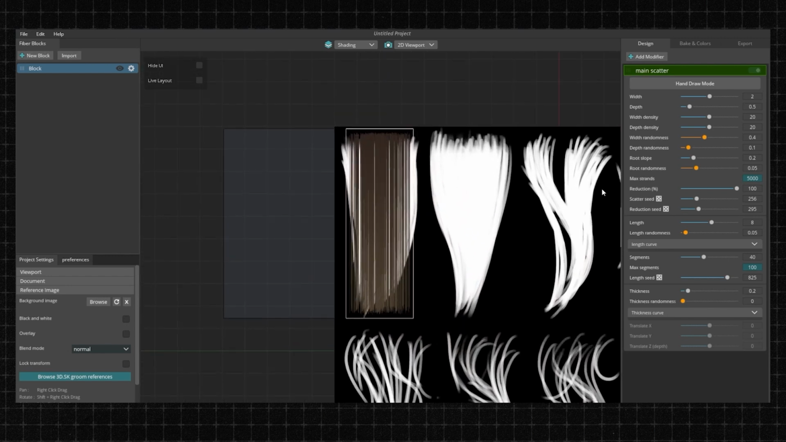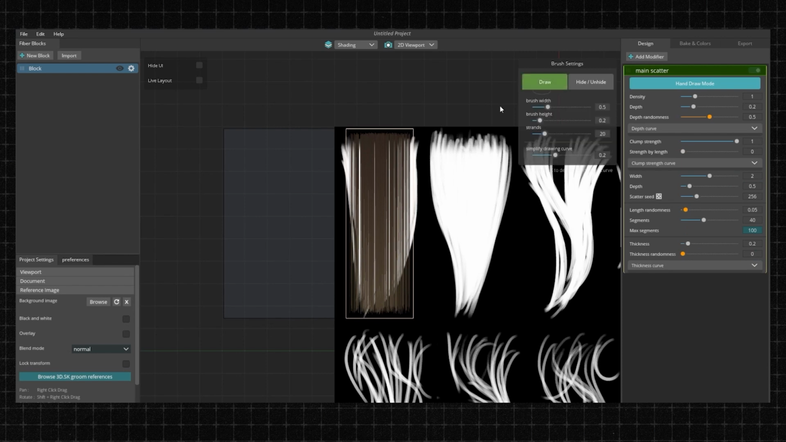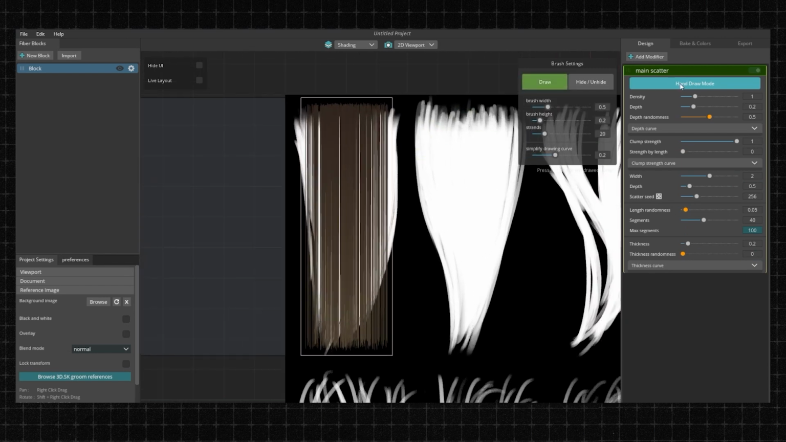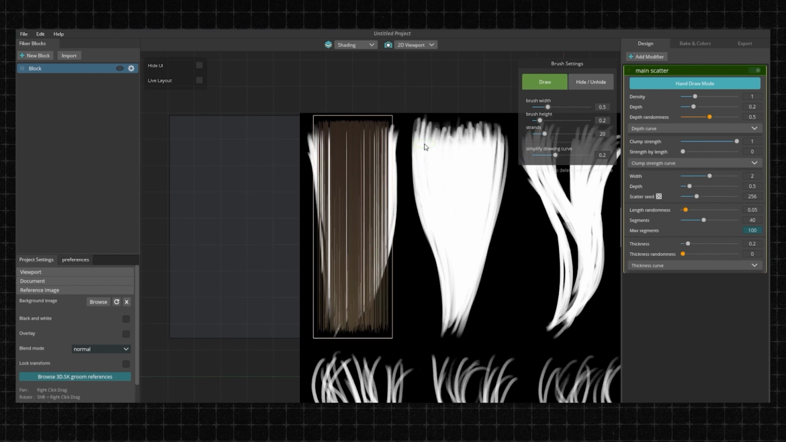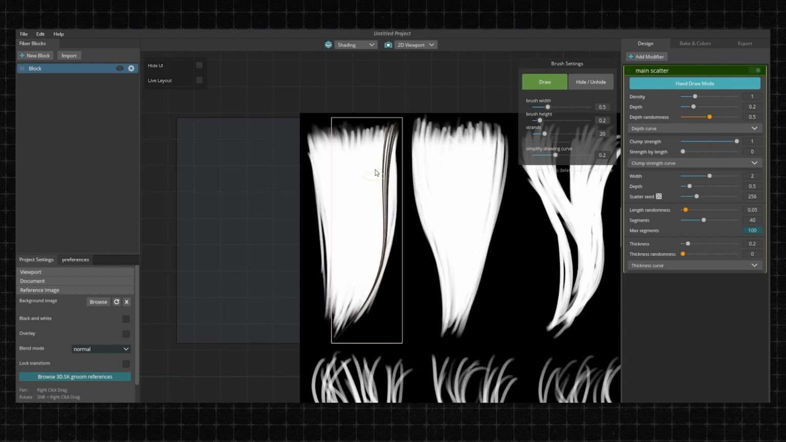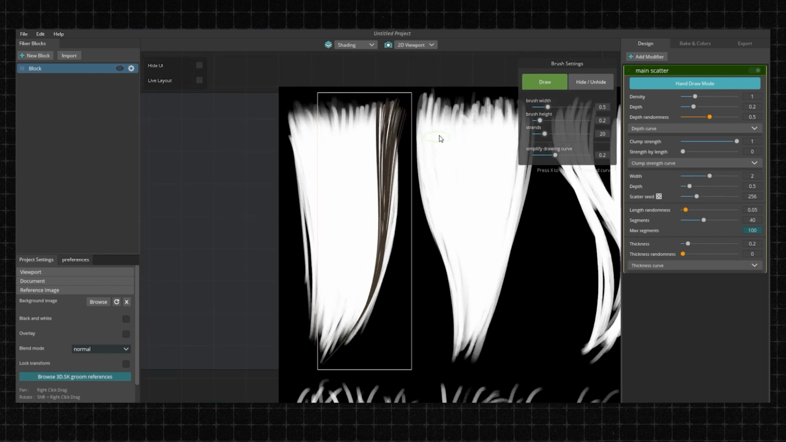And what we want to do, which I think is the really magical part, is the draw function. So if we click on the hand draw mode and go over to draw, oh, get ready for this. I'm going to use my Wacom here. We can draw on hair. Oh, God. It just works. It's really quite annoying, actually, how good it works.